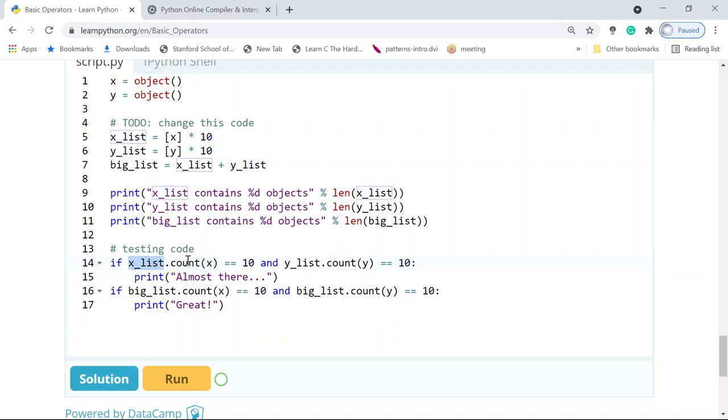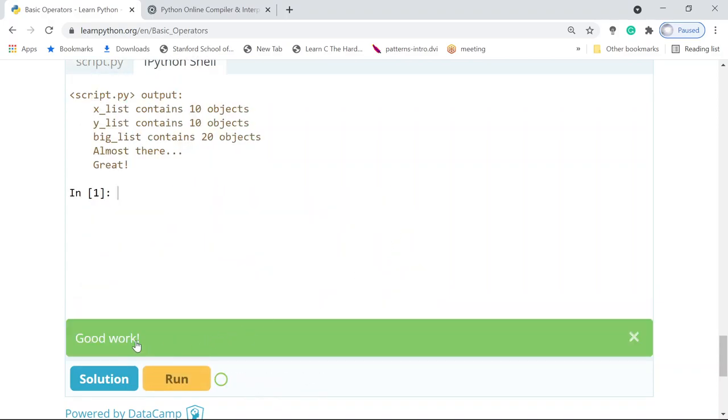So the list append we saw something like that. We have another method called count, which counts the number of elements. So this gives 10, and that should be equal to 10. And we are checking one more condition. We are checking the Y list also to be 10. That will also be true. So we will print almost there. Then we come here. In big list, we count X. We count the number of X. There should be 10 instances, right? So that will be 10. And number of Y, that will also be 10. Total is 20, right? So 10 X and 10 Y, we got great. Let's see. Yes, good work.